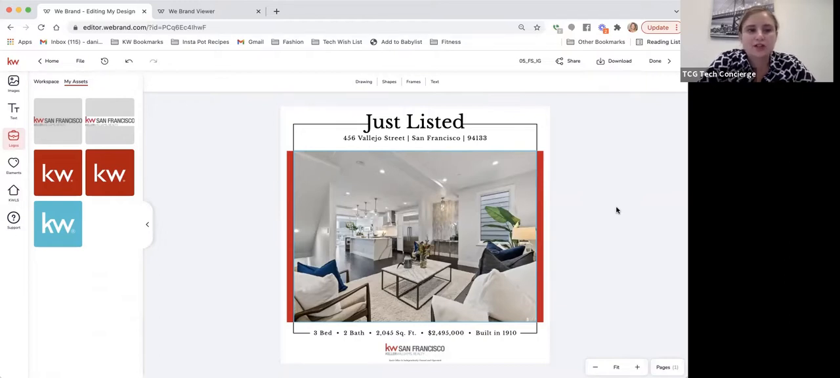We went over just about everything in designs, listing presentation, piece of print material, and a flyer, and a social media post. If you're wondering how to do a market snap, we did go over that in the first part where we were in a listing presentation, but it shows you how to get the market snap information onto a graphic.